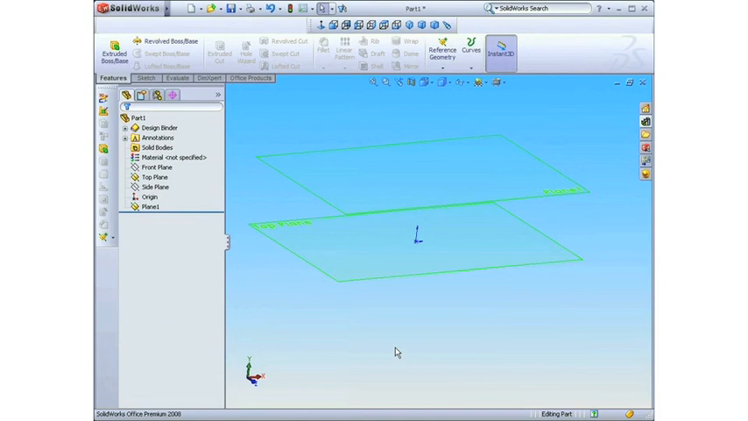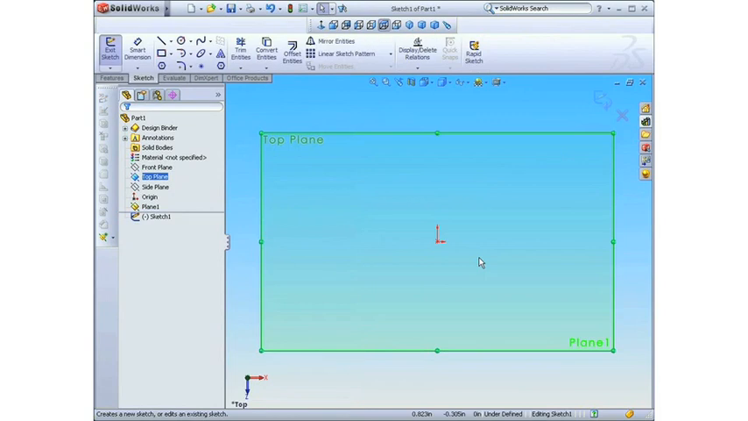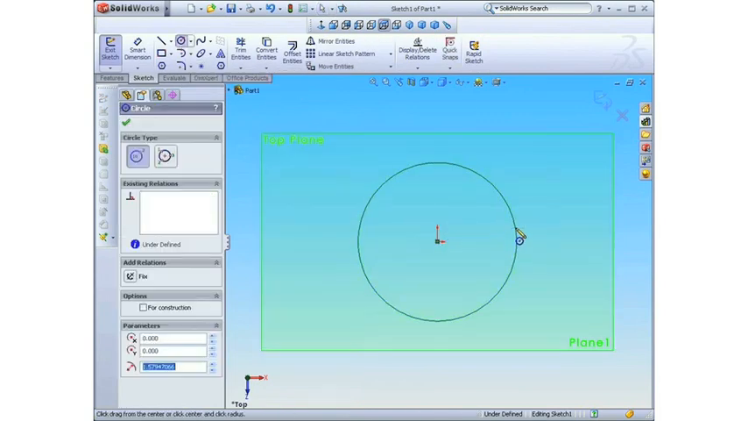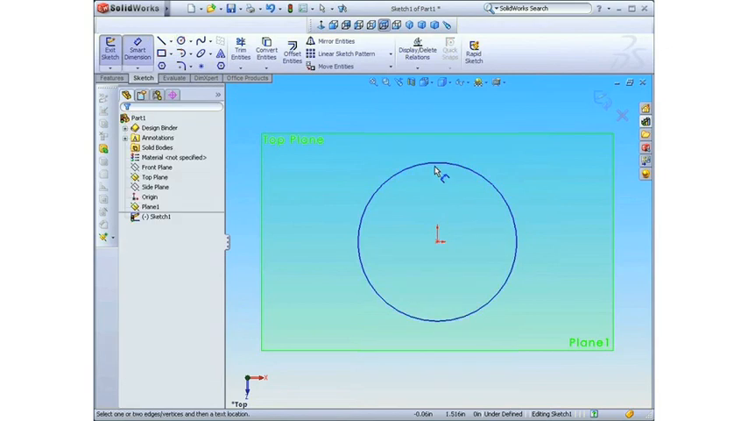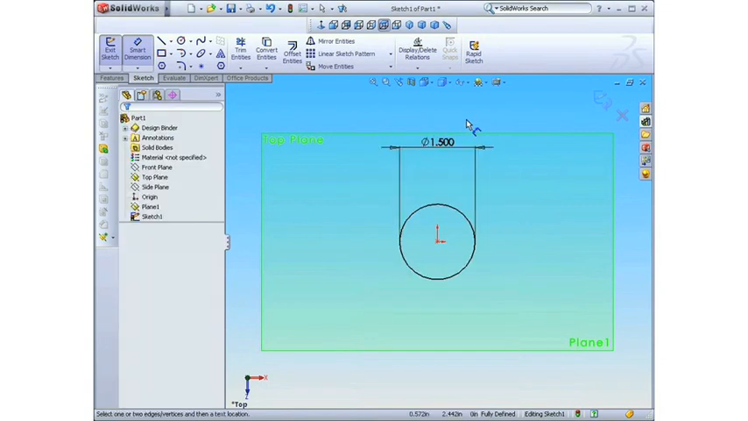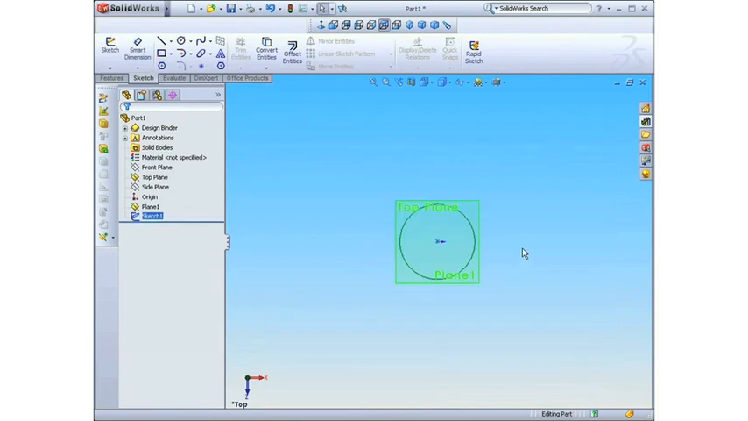Now on the top plane, we can begin sketching our profile. Select the top plane and select Sketch. Next, select the Circle command. Start drawing the circle at the origin and use a Smart Dimension to define the diameter to 1.5 inches. With that sketch complete and fully defined, we can save and exit the sketch.